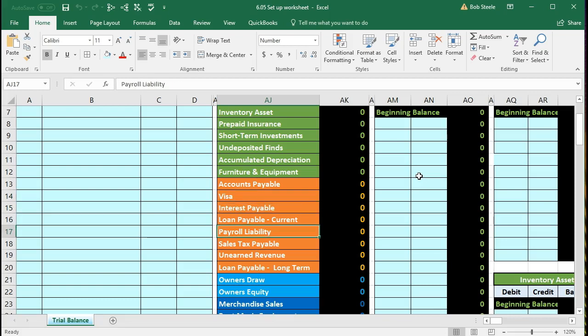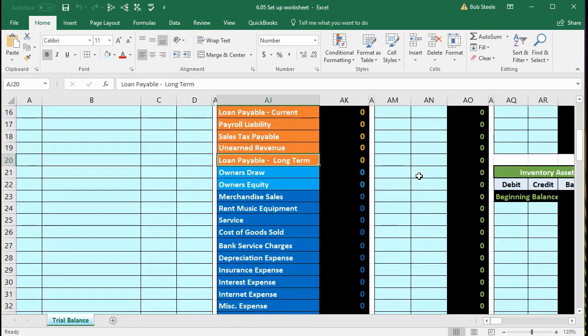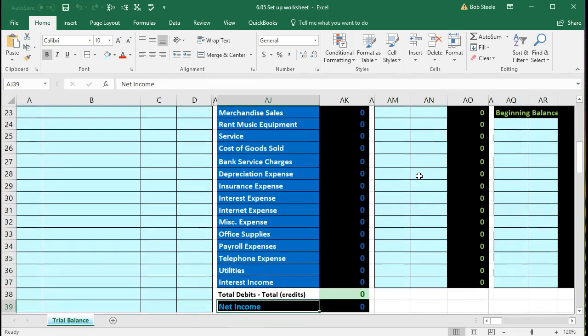loan, payroll taxes, unearned revenue, and then we have the equity section, and that's going to be the draws and the equity. We will be a sole proprietor. And then we have the sales, merchandise sales, and the rent on the music, service. This is all revenue. And then the expenses, cost of goods sold, and all the other expenses. That will be our list of accounts.